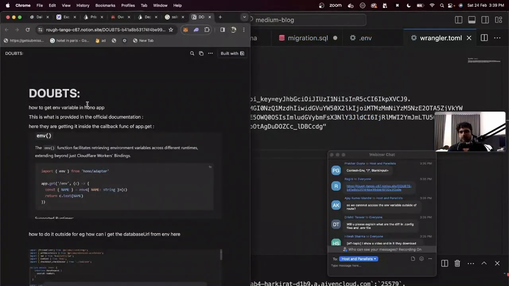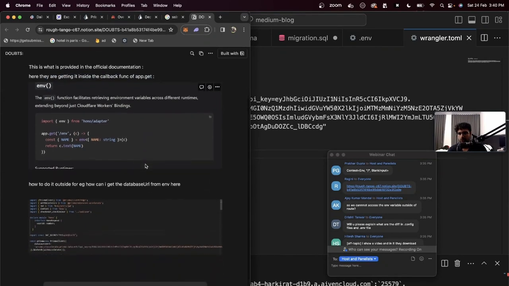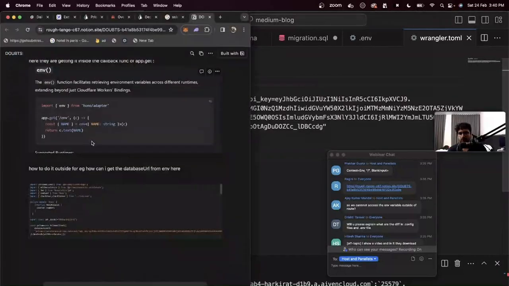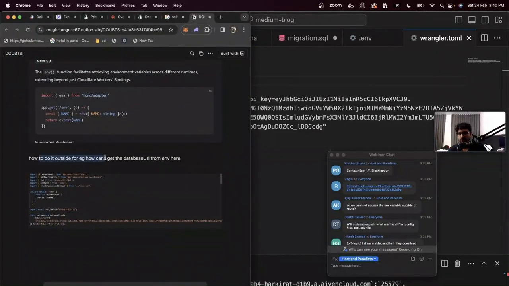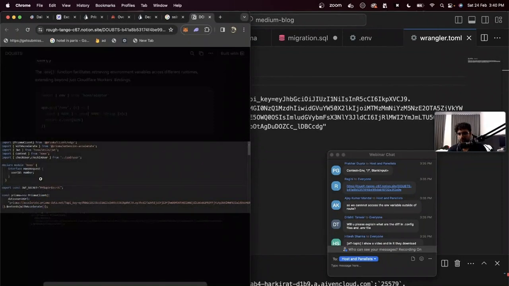How to get environment variable in Hono app? This is what is provided in the official documentation. Oh, you can do this. You can get access to environment variables outside, or can you not? Seems like you cannot. Here they are getting it inside the callback function of app.get. Let's see if that works. How to get it outside? For example, database URL. Seems like you can get it outside.